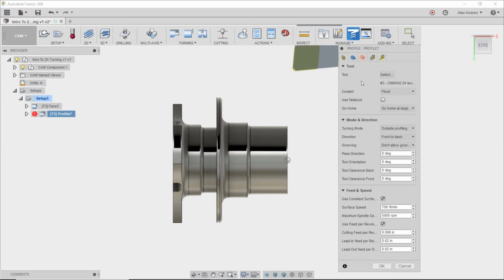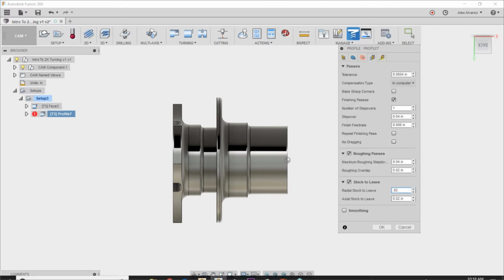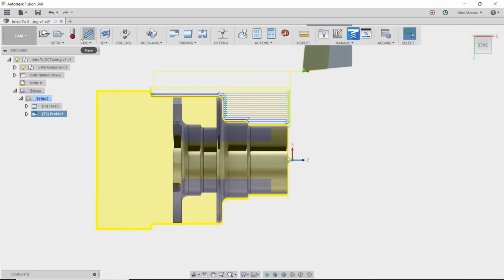Similar to our 2D or milling toolpaths, under the passes, we have the slack to leave option. Let's go ahead and leave, let's say, 20 thousandths radial and axial. Axial to the part. I don't want to leave any material. Okay, go ahead and do that.